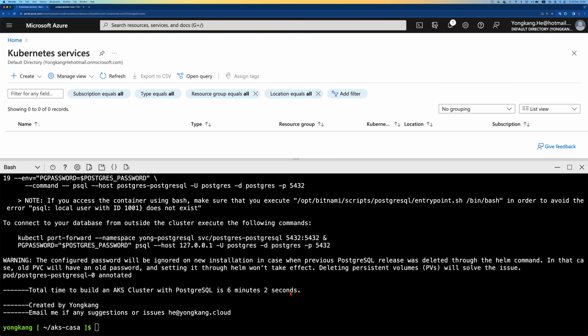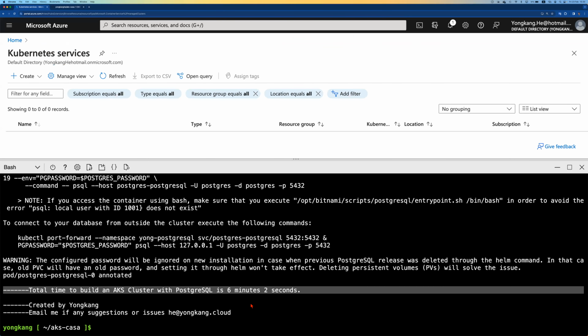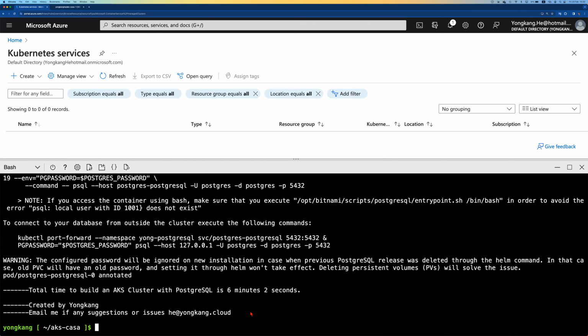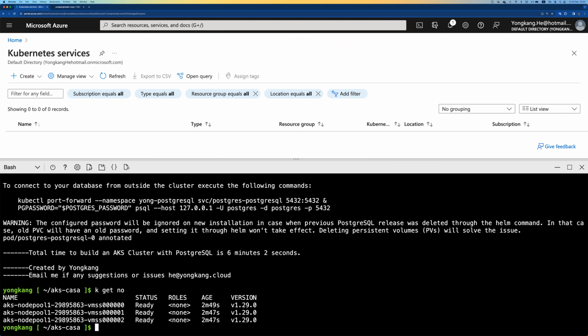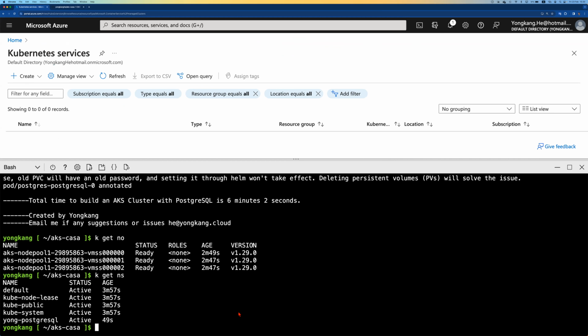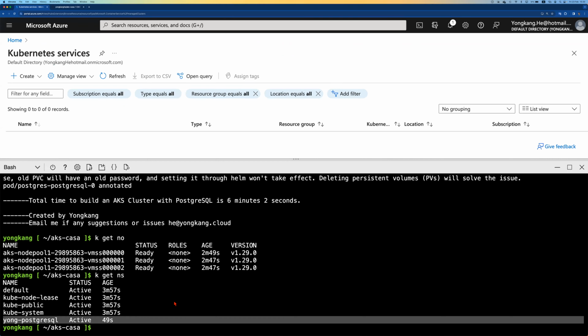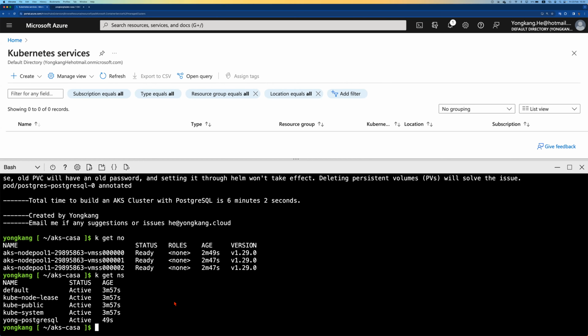So let's see if the cluster is created. This time it actually takes 6 minutes, 2 seconds, but it's all good. Let's see what version we're running. So get the node status, you can see I'm running 1.29, it's a 3-node cluster. What else? Let's get namespaces. So not only do I have the system namespaces, I also have the Yom PostgreSQL database, created 49 seconds ago.